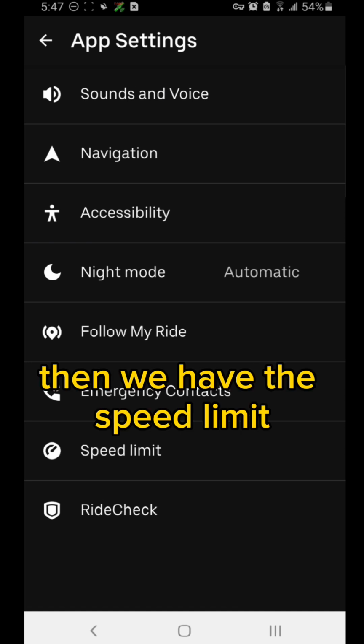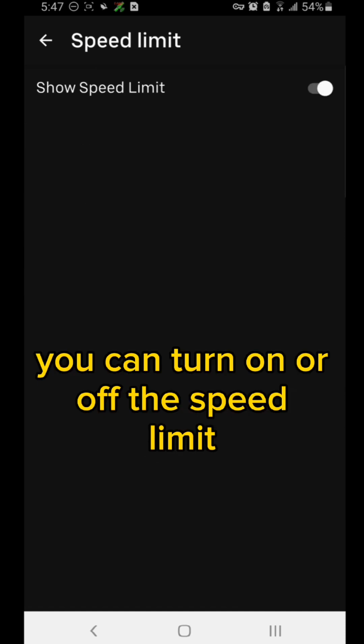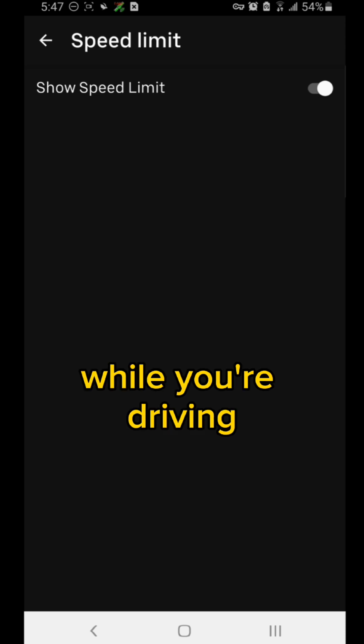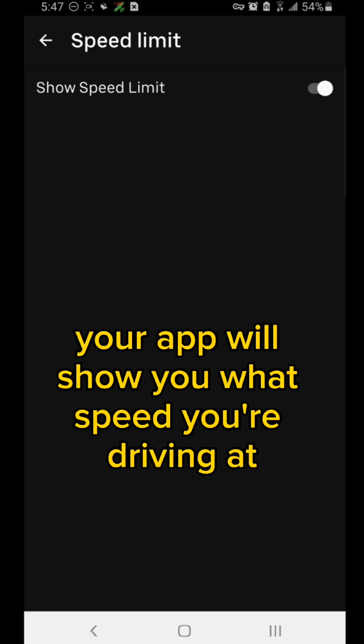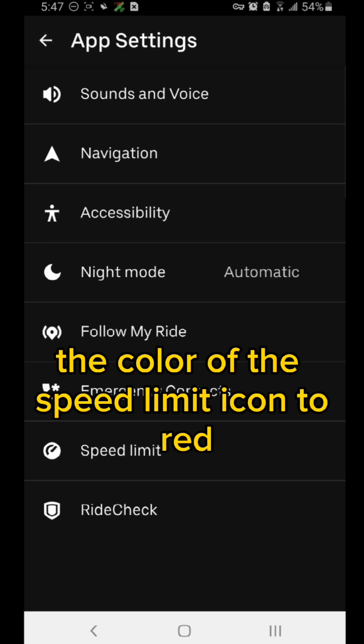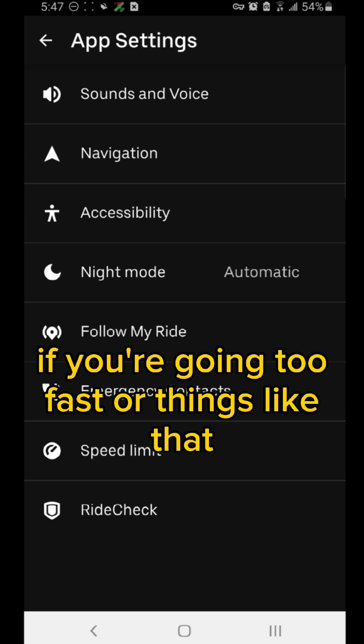Then we have speed limit. You can turn on or off the speed limit while you're driving. Your app will show you what speed you're driving at, and it will turn the color of the speed limit icon to red if you're going too fast, or things like that.